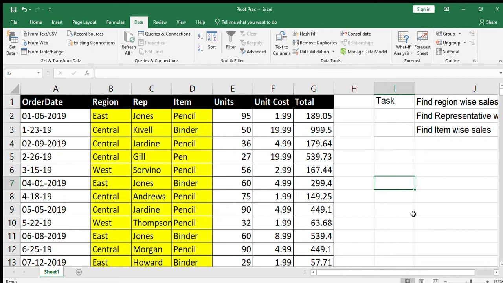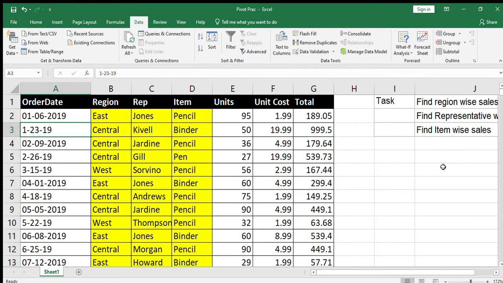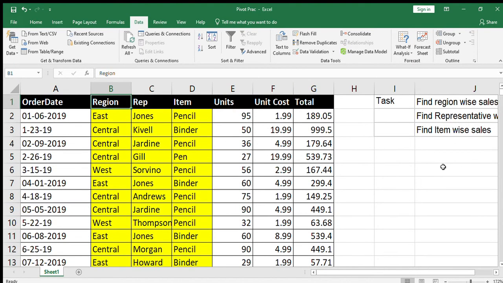I have created three tasks over here which we will be calculating. One is how to find region wise sales, how to find representative wise sales and item wise sales. I will try to understand which region has done how much sales, which is column B. Then I will understand which representative has done how much sales, which is column C.